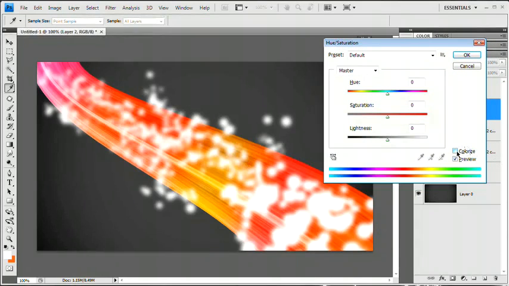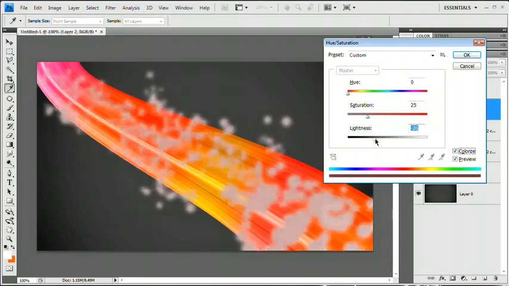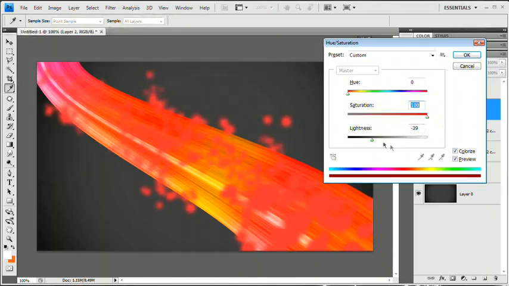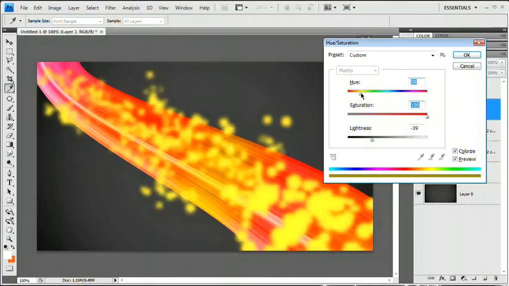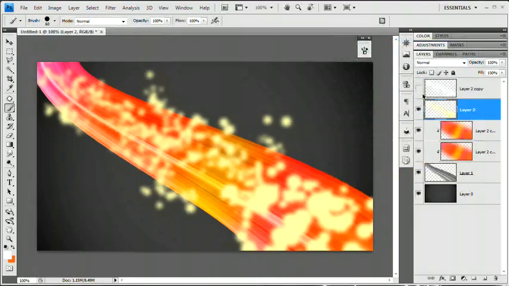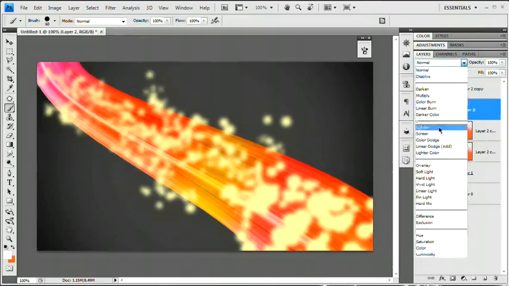So I'm going to first check on colorize, and I'm going to drop the brightness to around -30, and I'm going to boost the saturation way up. You can see by dropping the brightness of something that's white and boosting the saturation, we're actually able to add some color. And I'm going to move it over and try to find a nice yellow. And that's still a little bit too intense, so I'm going to actually lighten that up. There we go, a nice really cream slash tannish yellow. Hit OK.